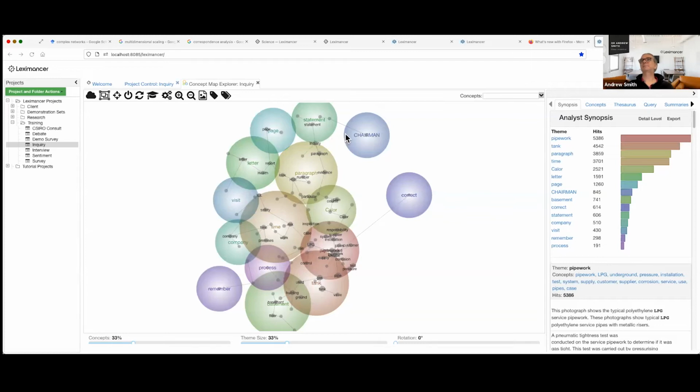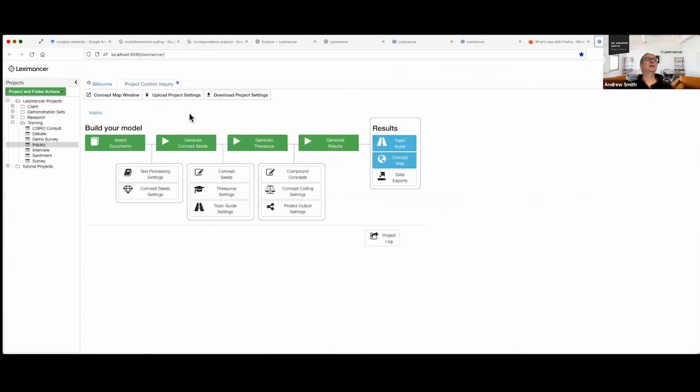All right. So this is a Leximancer concept map. And what I might do is just go and recreate it, so you can see the process right from the start.